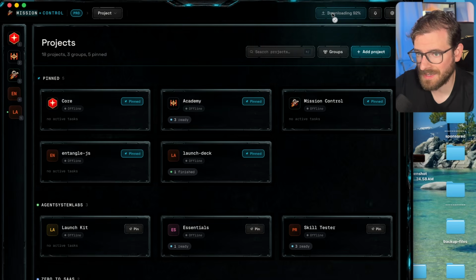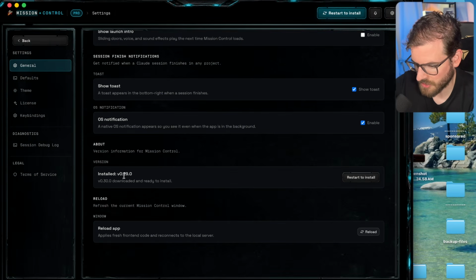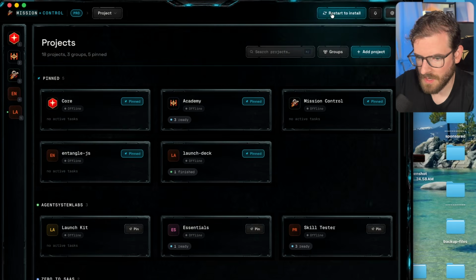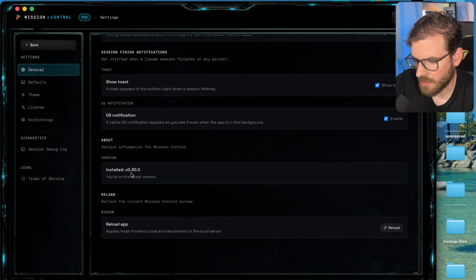So when this is fully done installing, I can click on the restart to install, and that's going to install the new version. Now, I want to show you this. If I go to my settings over here and go to the bottom, we are in version 2.9, and we can click restart. Okay, new version is up. If I go to settings again, you'll see I'm now on .30.